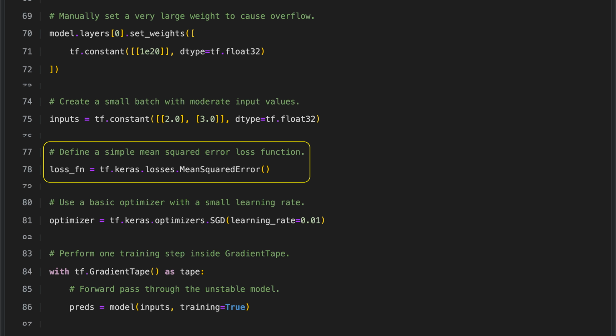We use TensorFlow's built-in mean-squared error loss function to measure how well the model's predictions match the actual target values. This loss is computed as the average of the squared differences between predicted and true values. Because it squares the errors, larger mistakes are penalized more heavily than smaller ones. This makes mean-squared error a common and effective choice for training regression models.